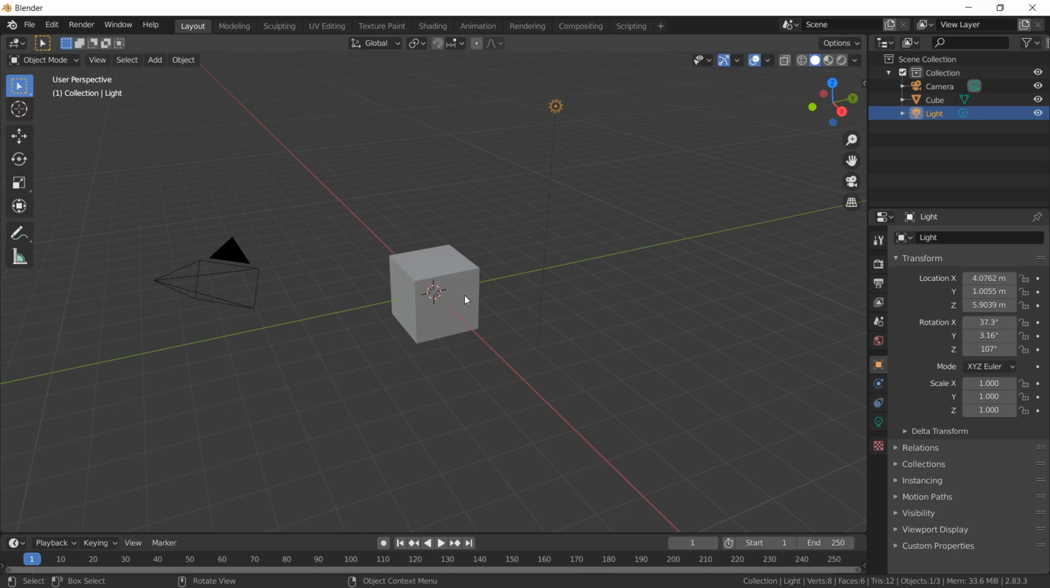So there are three Boolean operations to work with in Blender. First one is the intersection operation. In the intersection Boolean operation, we see when two objects are merged, what is the intersection we get of the two objects.